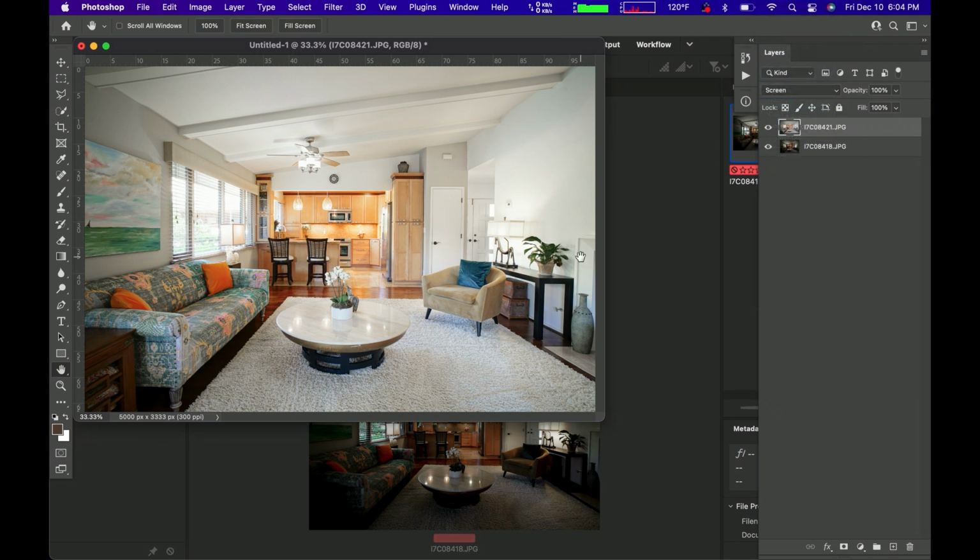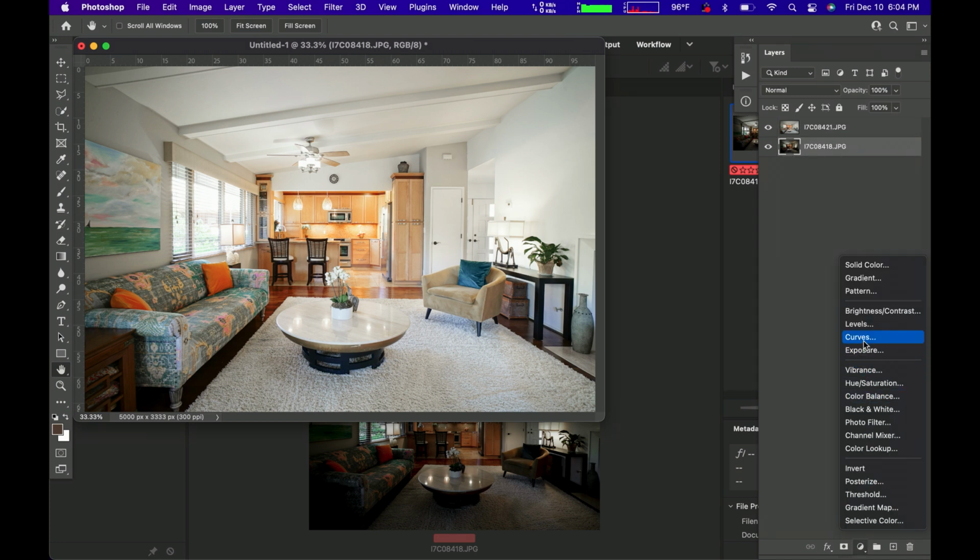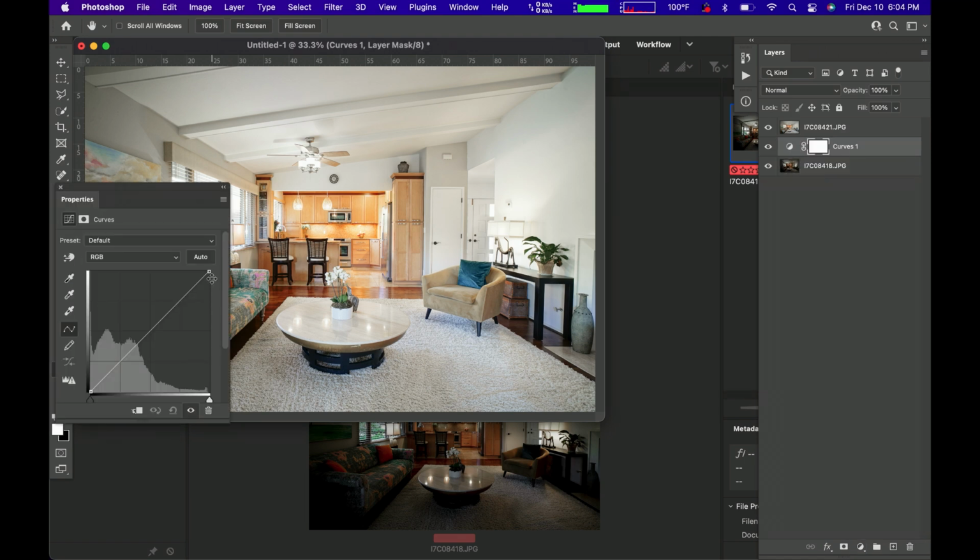The great part about this particular way of adding lights is we have so much more control over the lights. We're going to do a curves adjustment. We're going to bring it down a little bit. And if we wanted to, we can see how we can control how the lights are in this particular image.